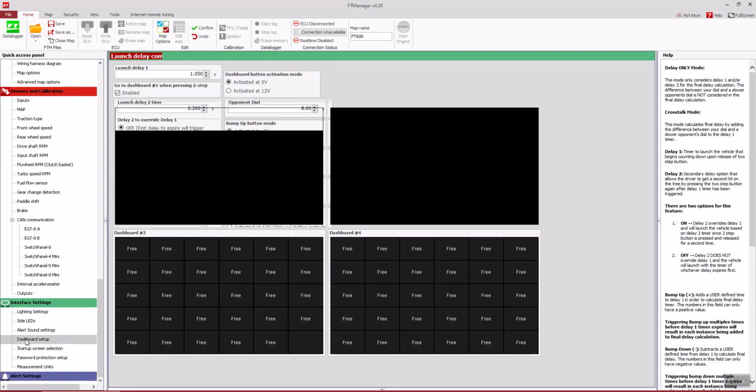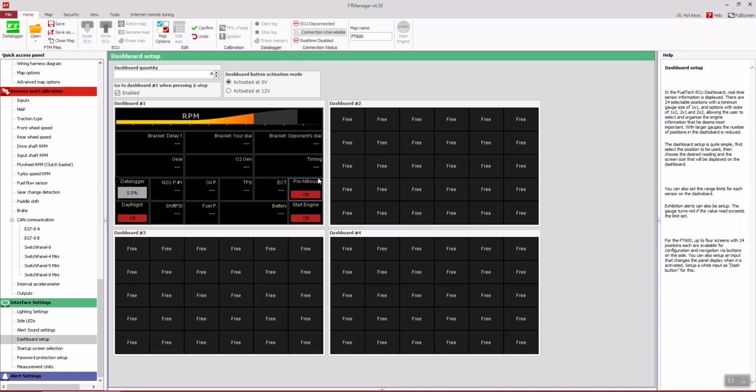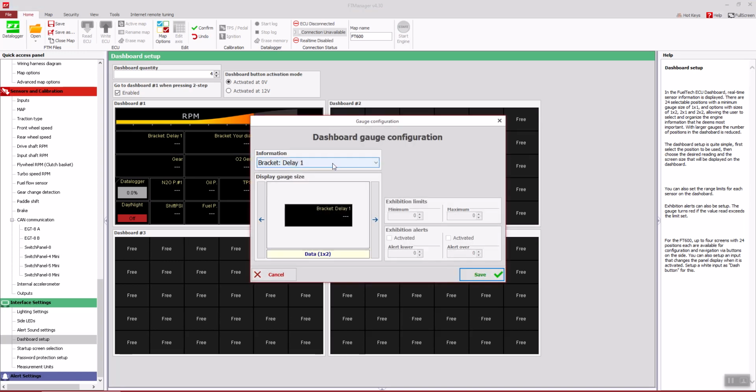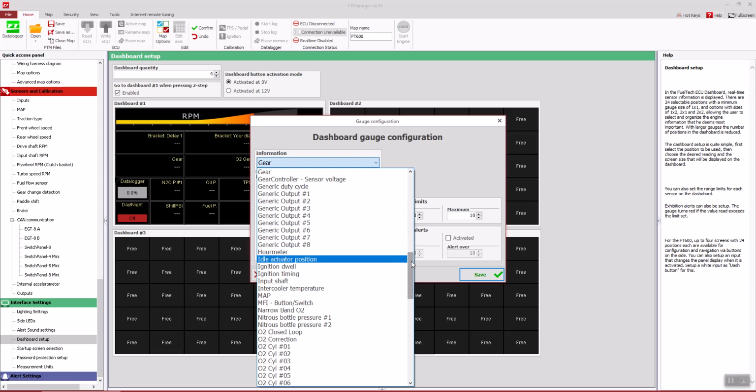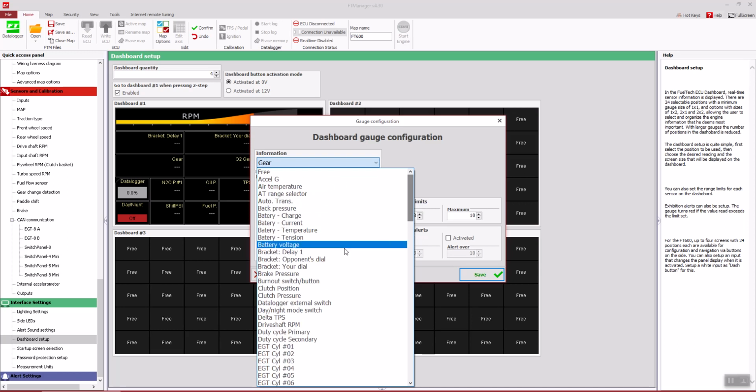And how to set this up in your dashboard. Go to dashboard setup. And as you can see here, I have bracket delay 1, your dial, and opponent's dial here on the main screen. If I click those, I can make those bigger or smaller, and I can also make them in different parts of the screen also. Bracket delay 1, opponent's dial, and your dial.